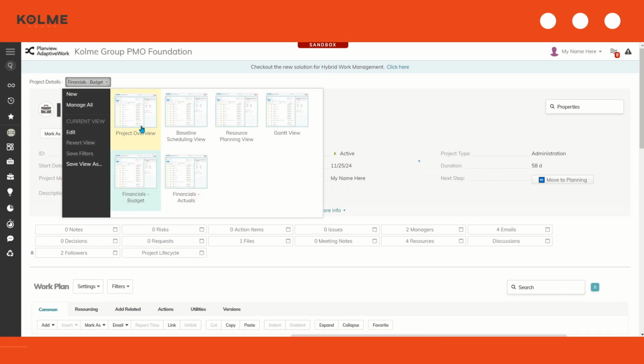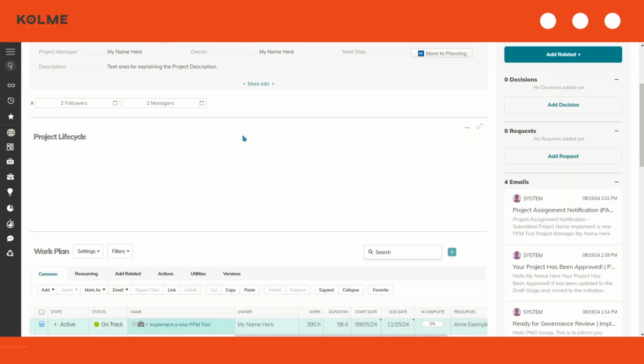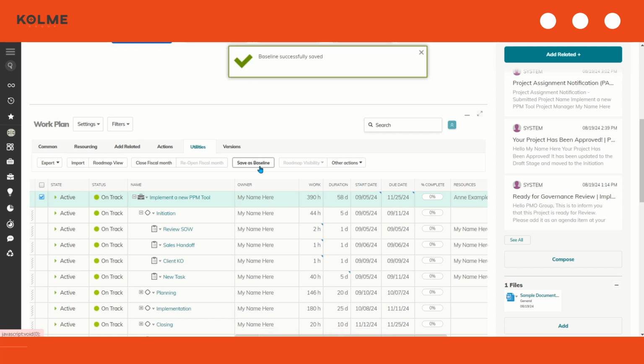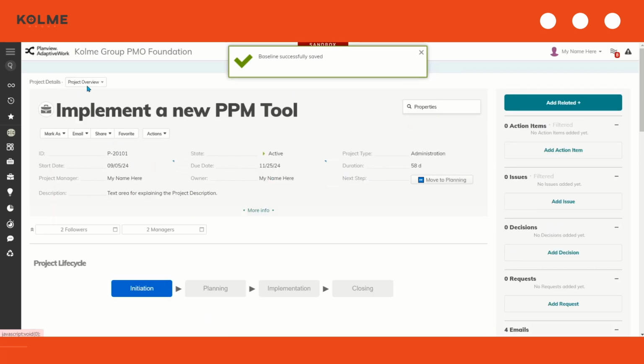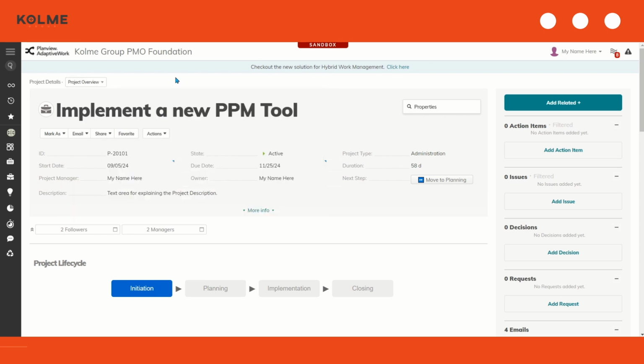Once my resources have been assigned and I've reviewed my initial budget, I'm going to now take a quick baseline of my project. By scrolling down to my work plan, selecting utilities, and then save as baseline. The system saved the work plan and key data to be referenced later. If I navigate over to my baseline scheduling view here, a month or two from now, I can see how my current work plan looks compared to the initial baseline.